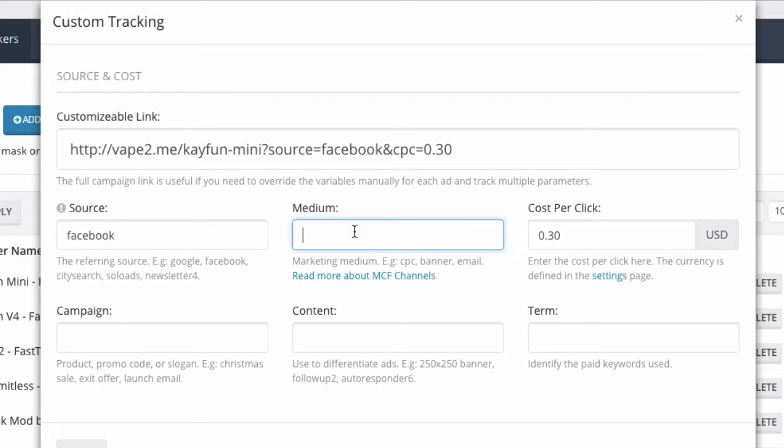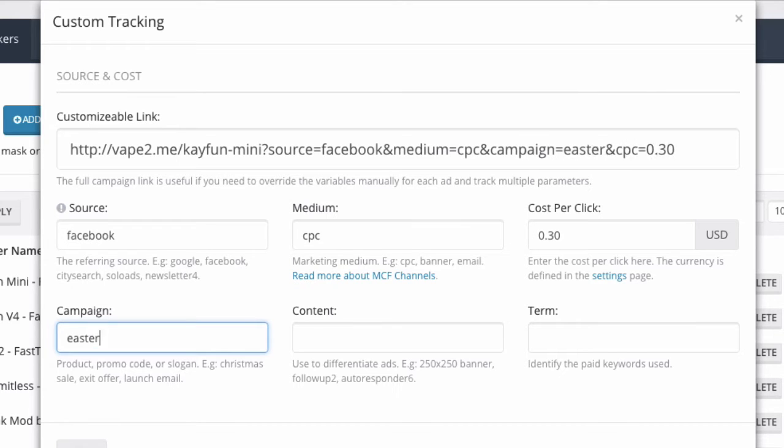Now for medium, you can leave this blank, but if you know how to use Google Analytics and your MCF channels, then the recommended for CPC is CPC. And let's say you are running this ad just for Easter. You may want to enter the campaign name Easter.